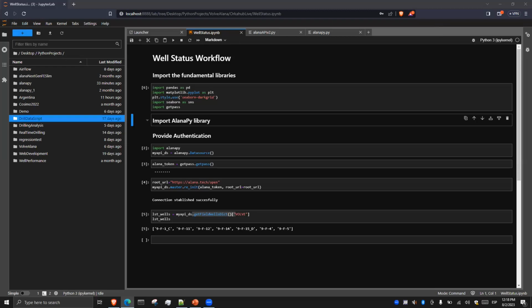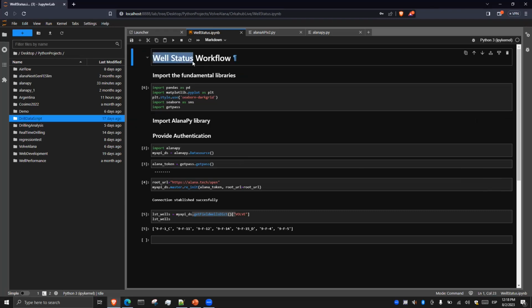So starting with the well status workflow, Alana has the ability to store several tables in its Postgres structure. One of those tables, one of those databases, is focused on the well status. Whenever we're developing a field project, or developing some workflows with the data of a field, of a couple of wells and things like that, it's important for us to have the status of those wells.